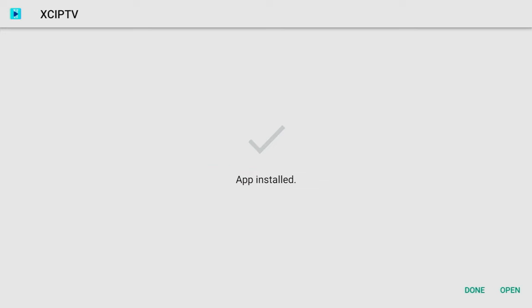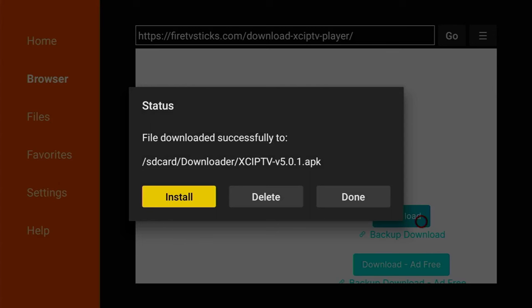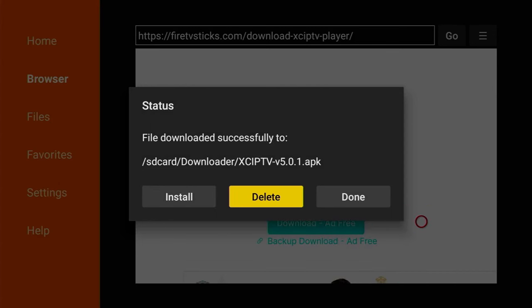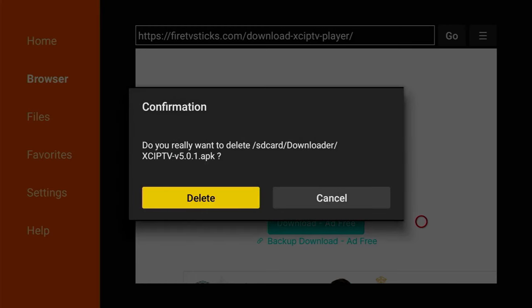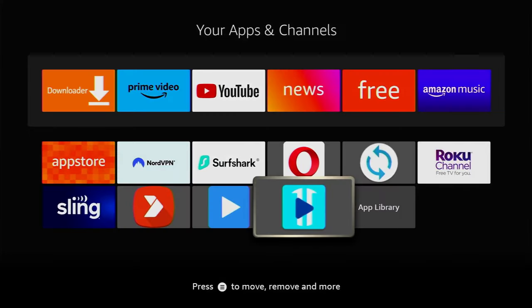Then after that, make sure to click on Done, before actually clicking Open, because it's going to allow us to delete the installation file, as we don't need it anymore, but it clogs the memory of our Fire Stick. So click on Delete, and Delete once again. And now when you go to the list of apps on your device, you'll see the new XCIPTV app here.